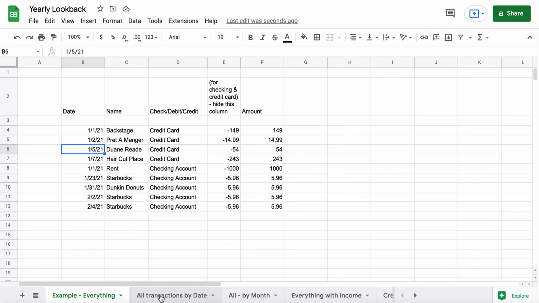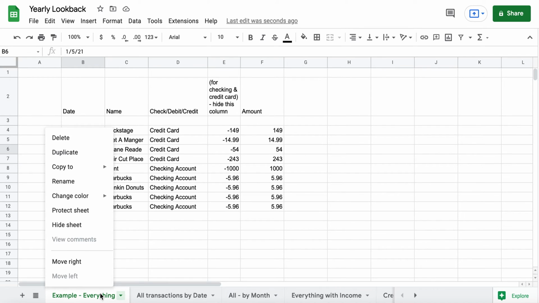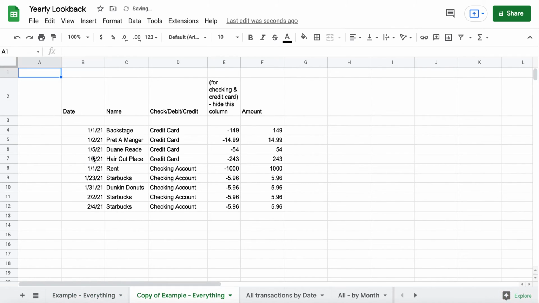Now, we sorted all transactions by date. Let's go back to our everything. So let's make another copy. We're going to go to duplicate. And I'm going to make this one by store name. All right. This is what gets really depressing for me. And this is how I spot if there are any subscriptions that I haven't canceled or whatever. So we're going to go by name.